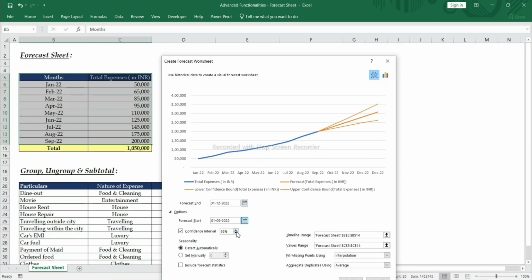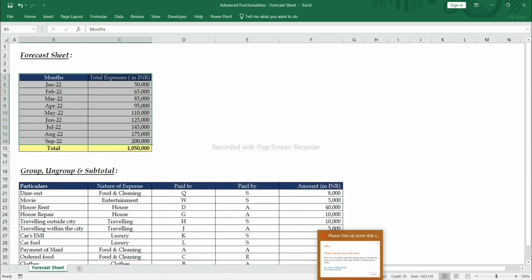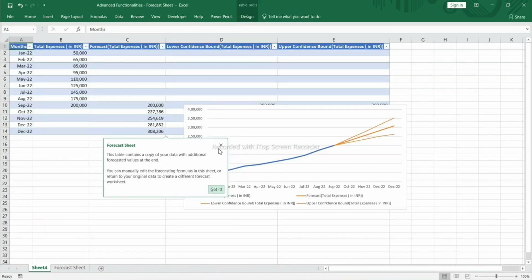3. We can also select the confidence interval which would affect the projections by using the statistical calculations. 4. We have the option to select how we would like to fill missing points and how we would like to aggregate duplicate values. After making the required customizations, click on OK button. In a new sheet, a tabular data and a pictorial representation would be created.